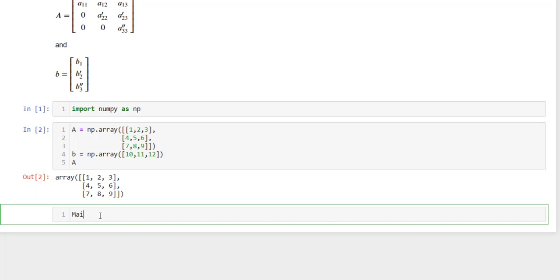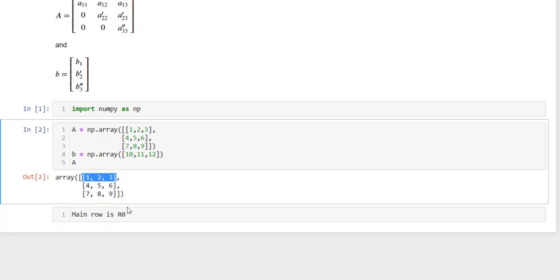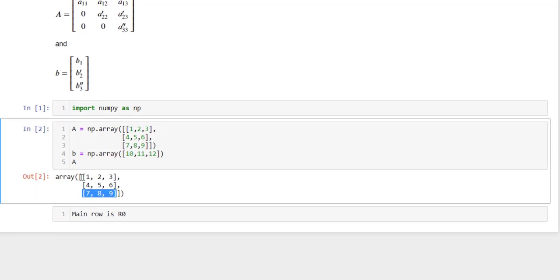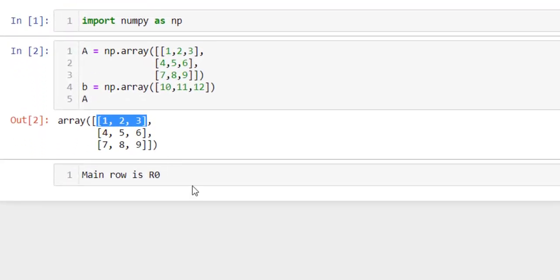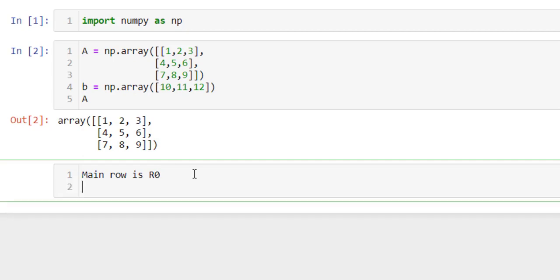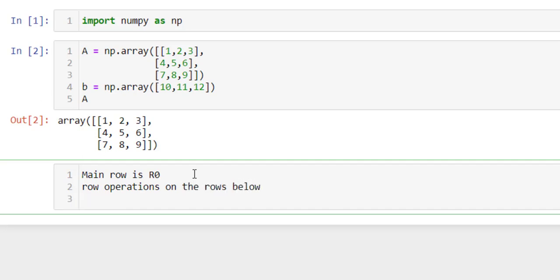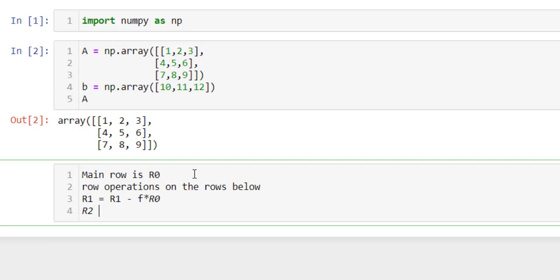So let's say our main row is R0. So R0 refers to the first row. Okay, I'll try to stick to the same index that Python uses. So the first row is going to be 0. This is row 1, and this is row 2. So you have to consider this to be your main row in the first case, and then you will do row operations on the rows below. Okay, so the first thing we would do is R1 equal to R1 minus some factor times R0, and then once we do that, we'll do R2 equal to R2 minus some factor times R0.